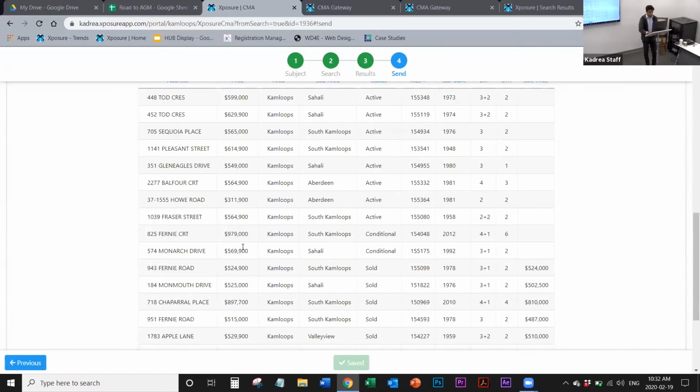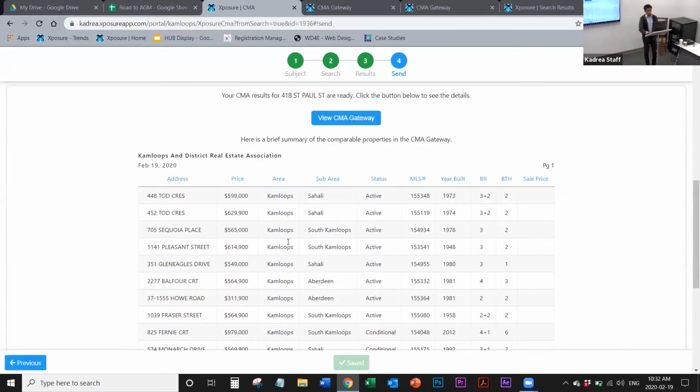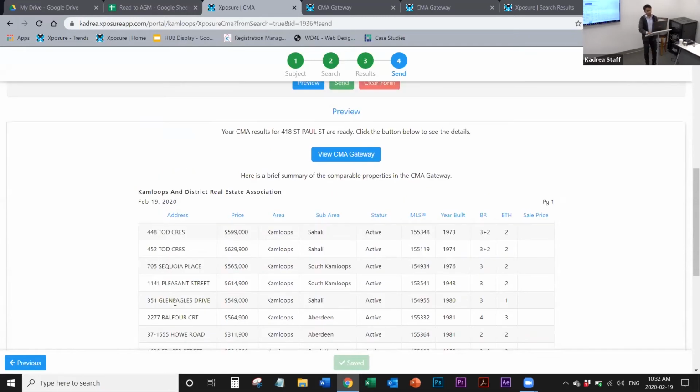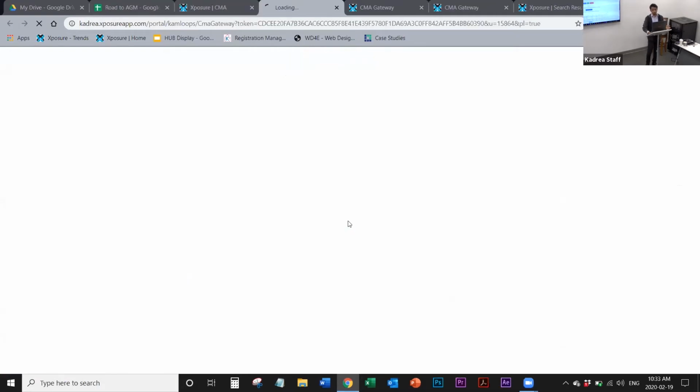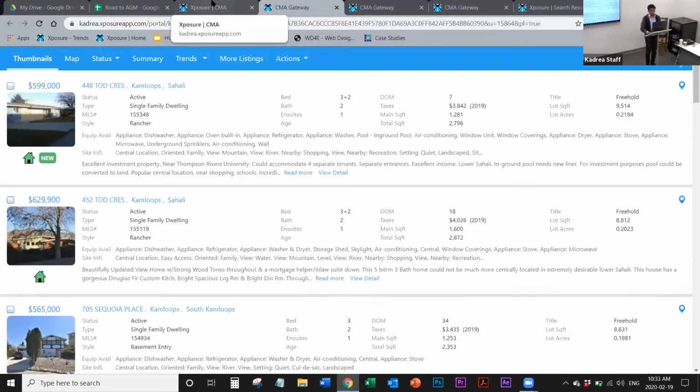So that's the CMA document. The emailer is going to go as a list. People will not be able to click on this. It will only go as a list. If you want people to see listings, just make sure that you have this selected and then they will be able to view the CMA gateway.